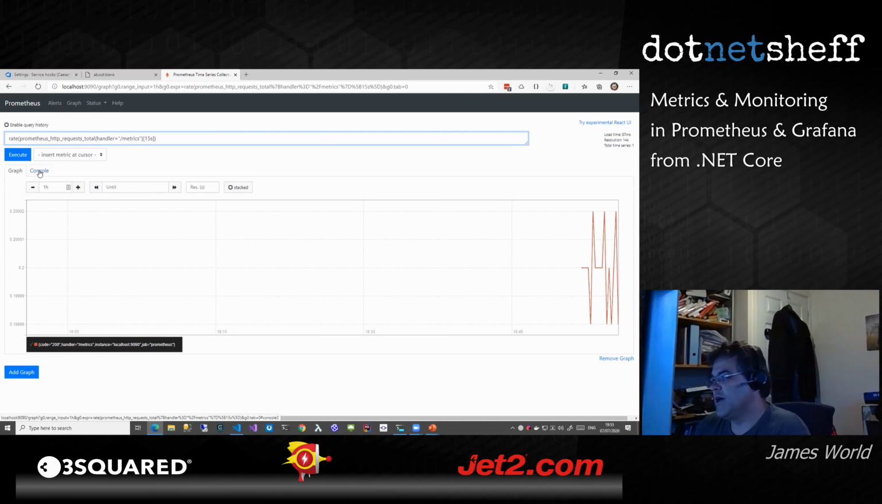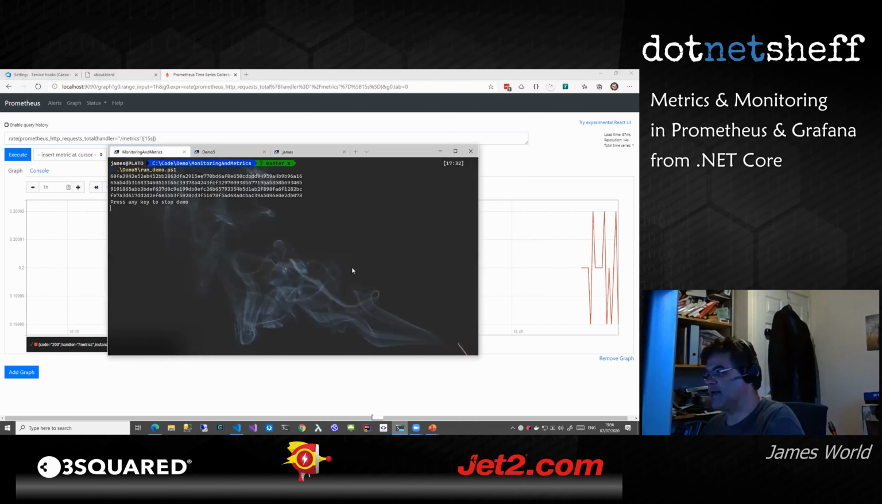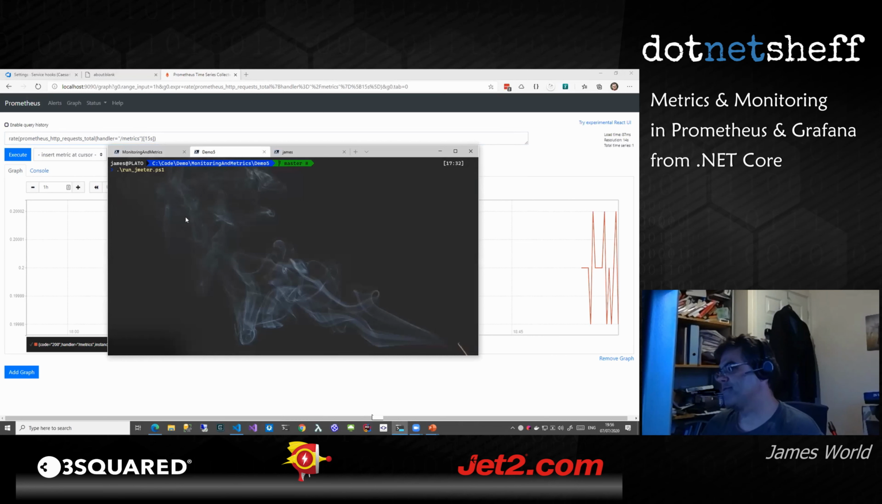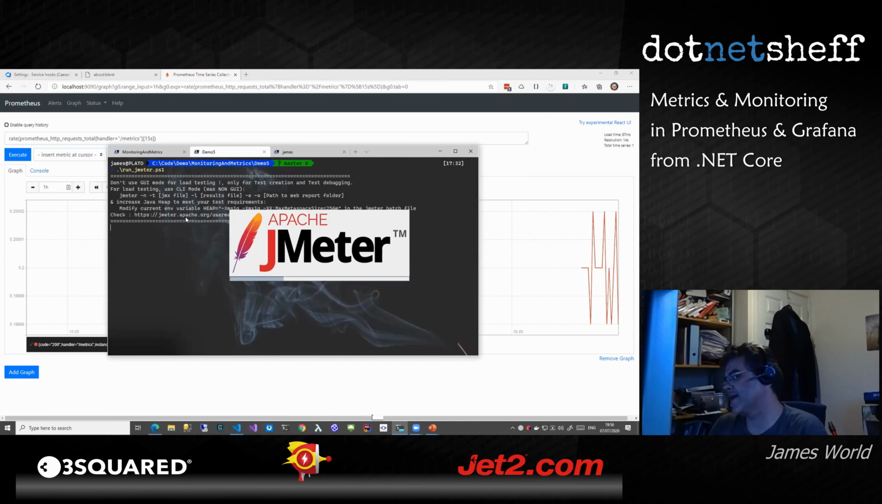Okay, so that's looking at a basic counter, and it's part of Prometheus. It's not that interesting. We'd really like to get some proper metrics from a .NET application. To help with that, I'm going to show you the .NET application I'm using in a second, but I'm going to use a tool called JMeter, which is a very popular open source load testing tool, which is going to fire some traffic in against a .NET application that I've set up.